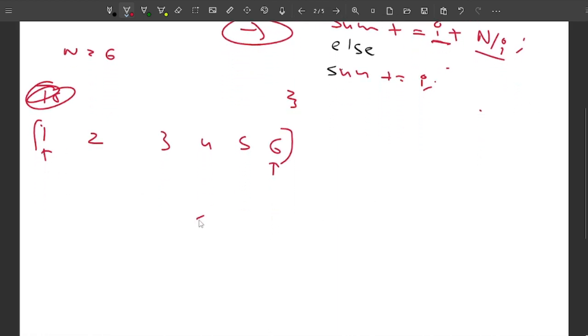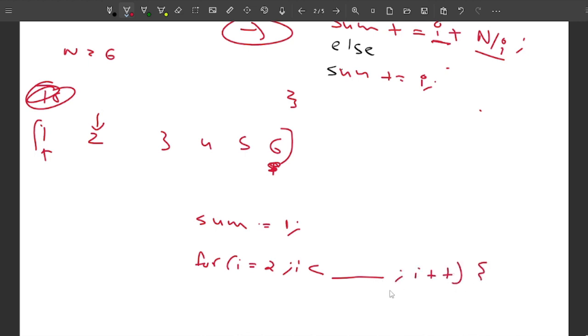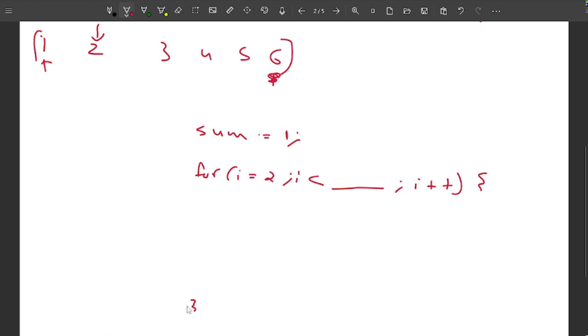So in order to avoid this particular thing, I will initialize my sum with 1 so that 1 is included, and then I'll start with 2. So this way we can avoid this particular 6. So I'll say that, okay, for i equals to 2, then i is smaller than, what is this condition, guys? And then i plus plus. When I have to stop, this is the question, when I have to stop.